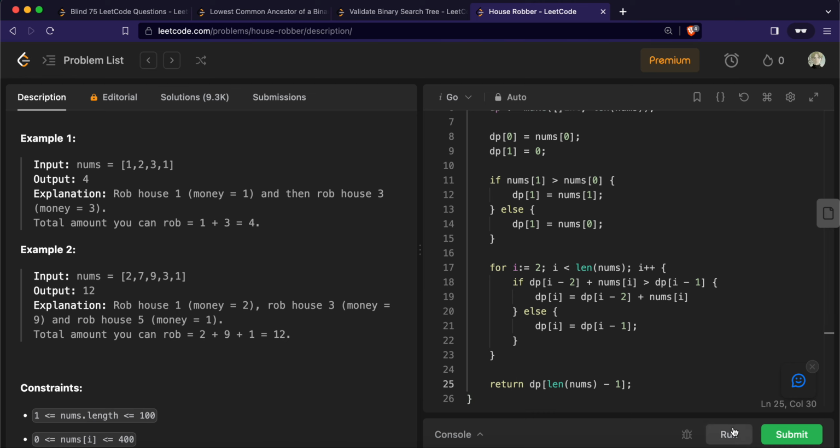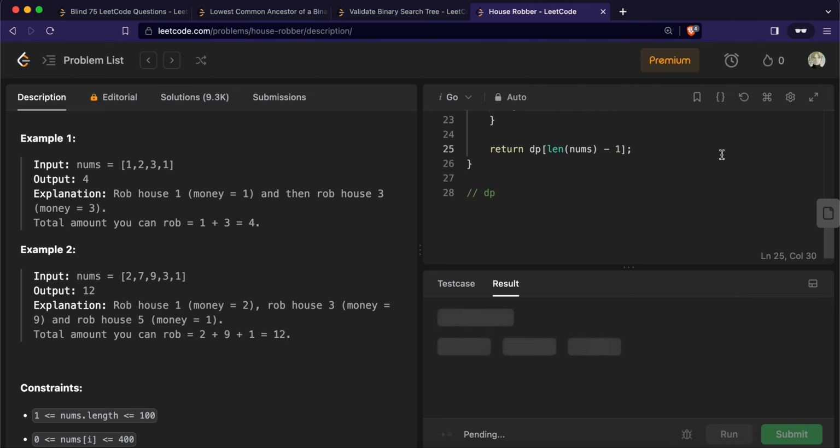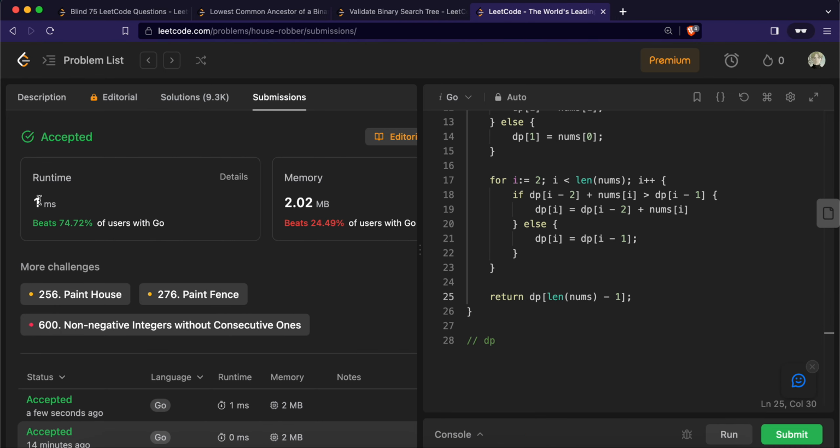Now let's run this and see if it works. And it does. We'll submit it now. And we can see it's very efficient.